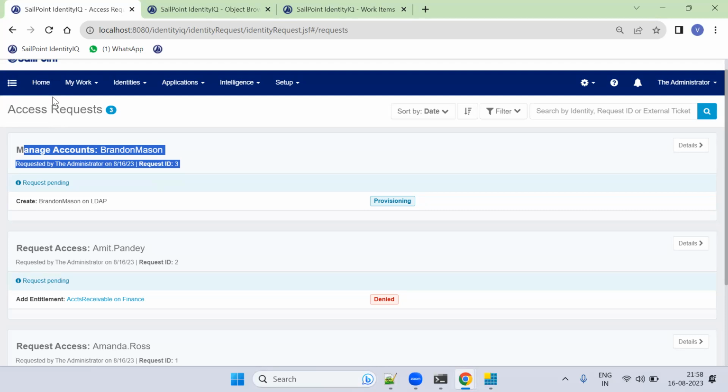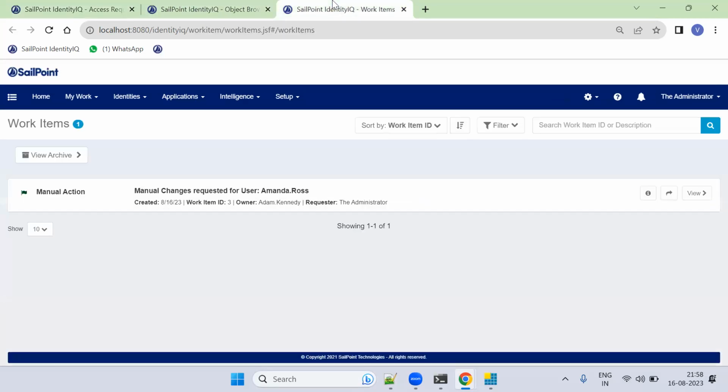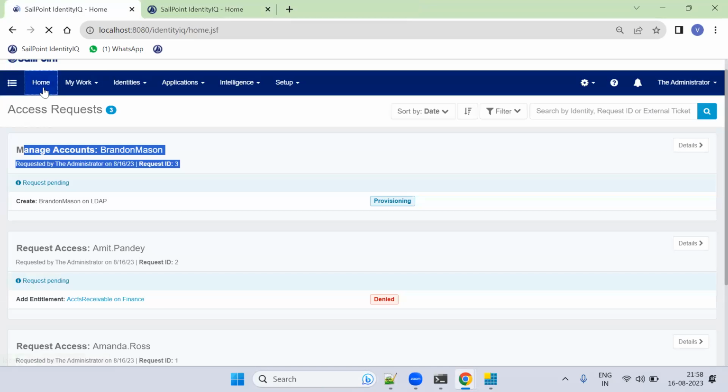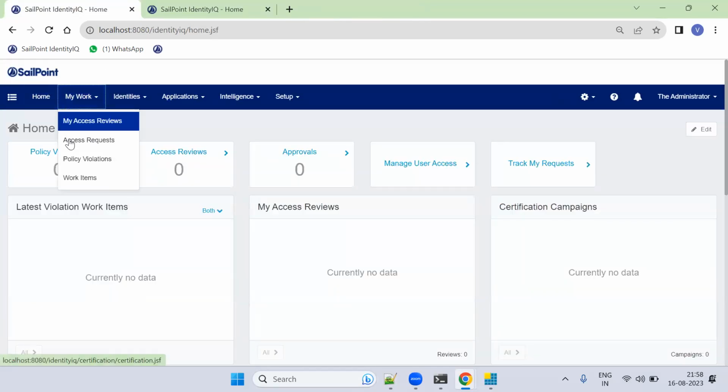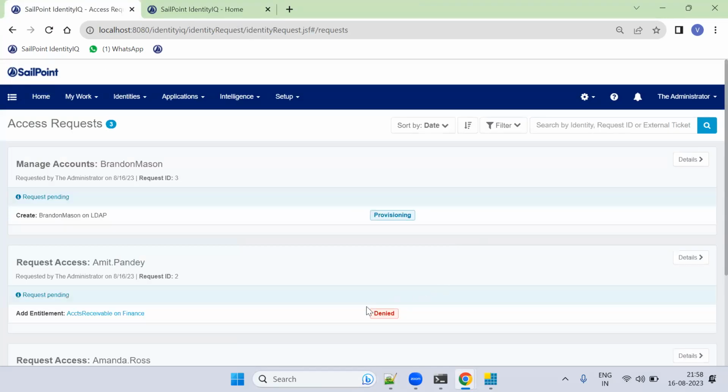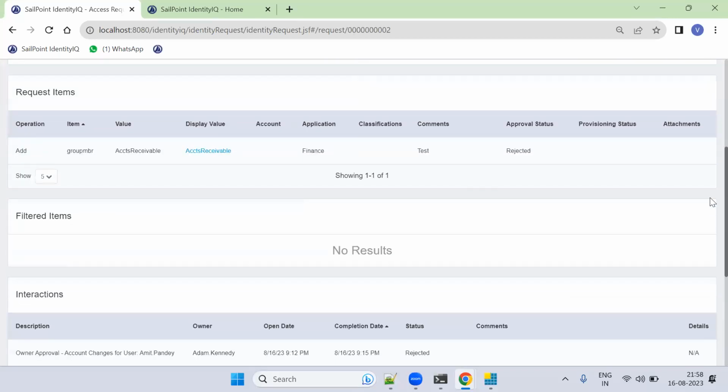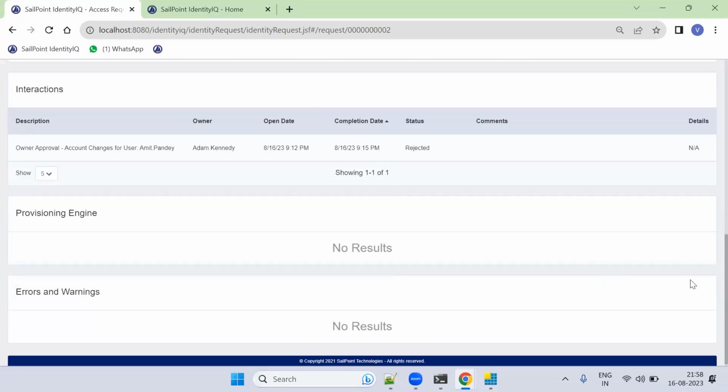Okay. Now, Rahul, I have a question. Once any access request is denied, it shows one access request denied. Then the approver will definitely mention the reason why he denied that access request? That is optional. Comments are optional. See, if the action is rejected, the comments are blank.